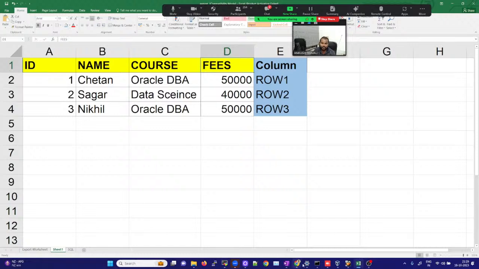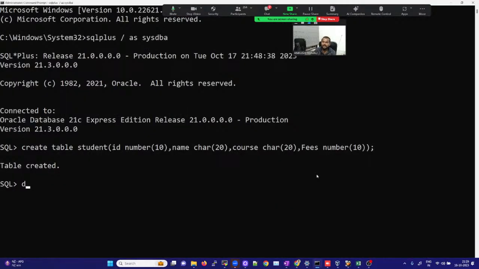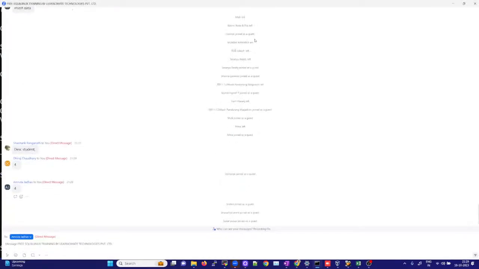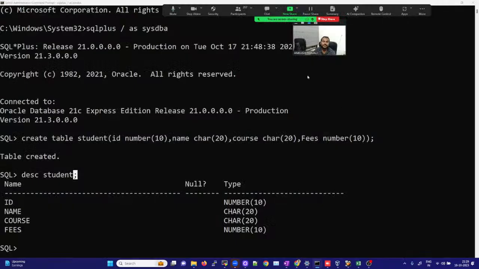If I want to know what columns are there, there is a simple command. Describe student. Remember one thing, all SQL statements end with a semicolon. If someone asks you how many columns are there in that table, you should say describe, DESC. Describe will tell you how many columns are there.